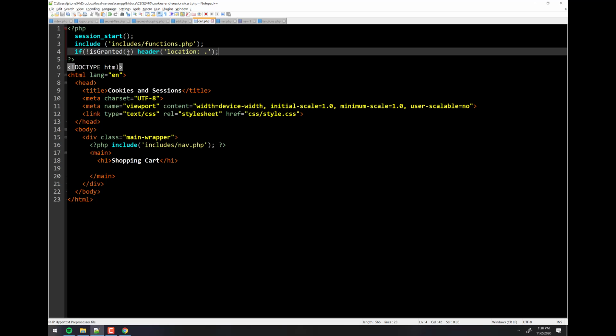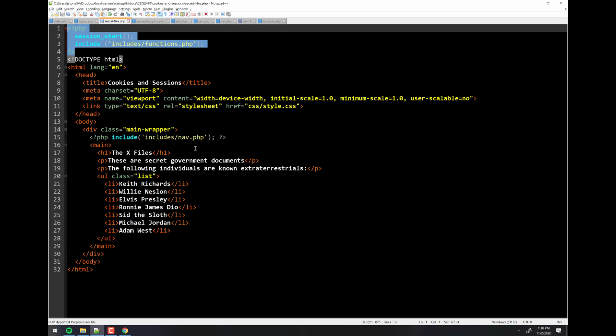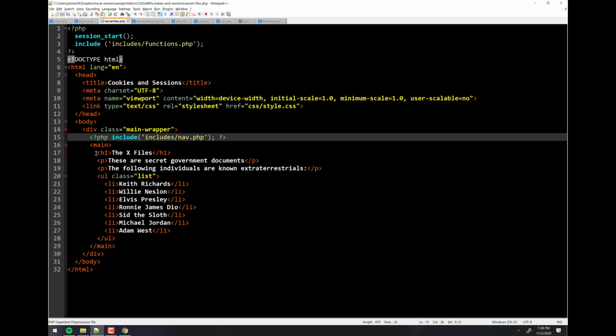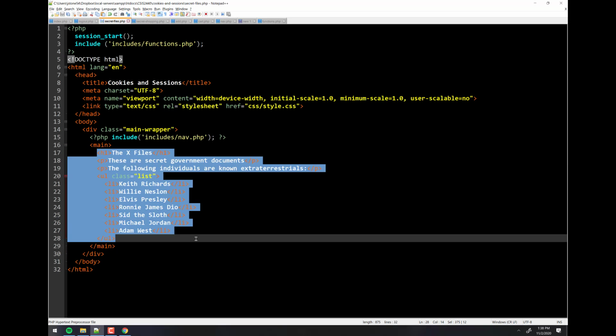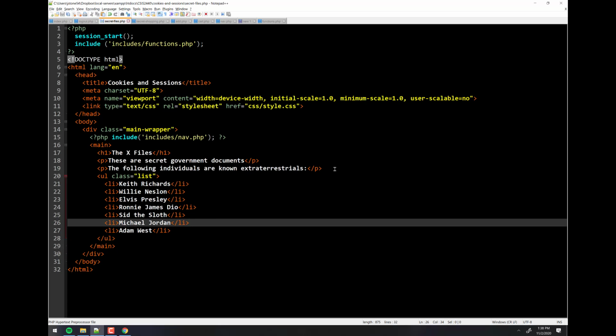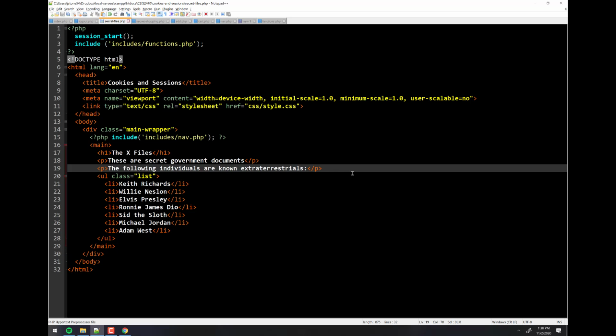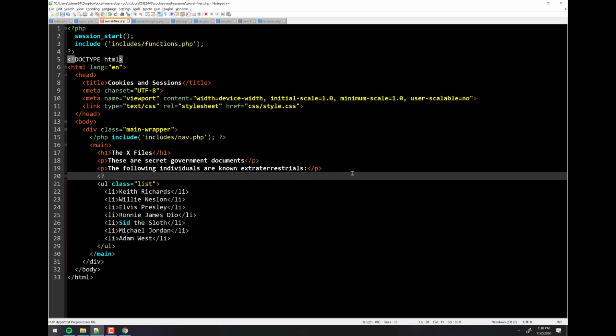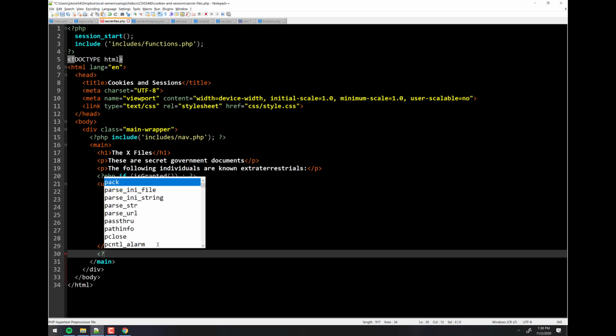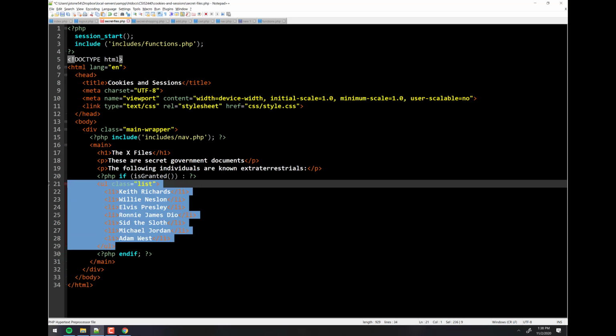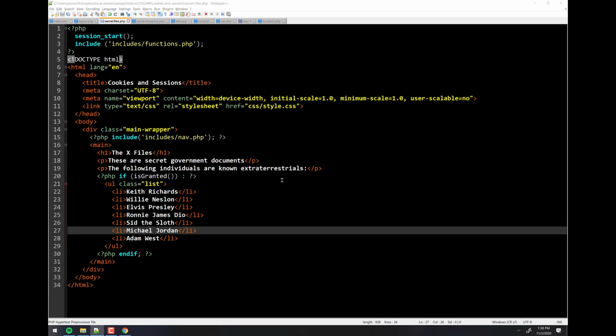So if I just go to those two pages, secret files, basically we just don't want to show some of this or all of this or whatever. Maybe we'll do a little tease here where we'll say the following are known extraterrestrials, but we won't show who they are, right? Easy enough, we'll just do that little trick I showed you a minute ago. If is granted, then we'll show all this stuff. Otherwise, we will not. I'll just end the if here. That's it. Easy, right? So refresh now.